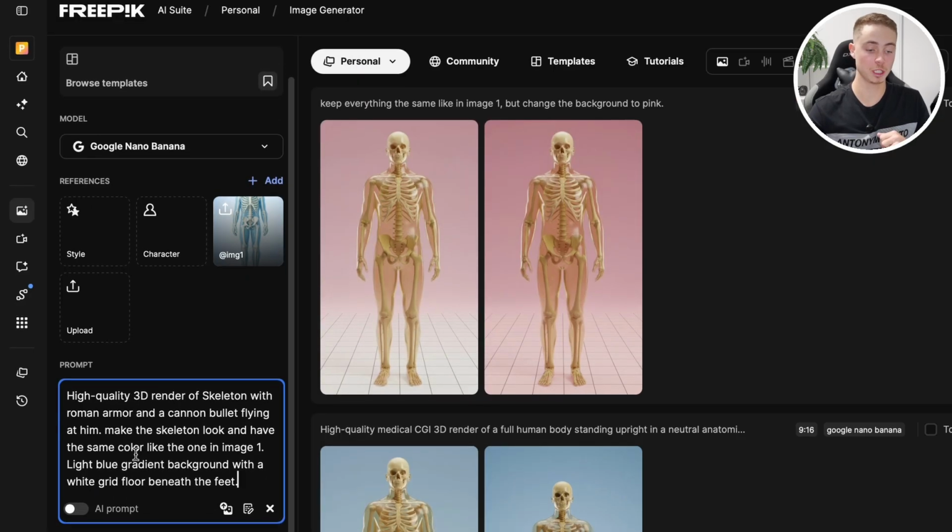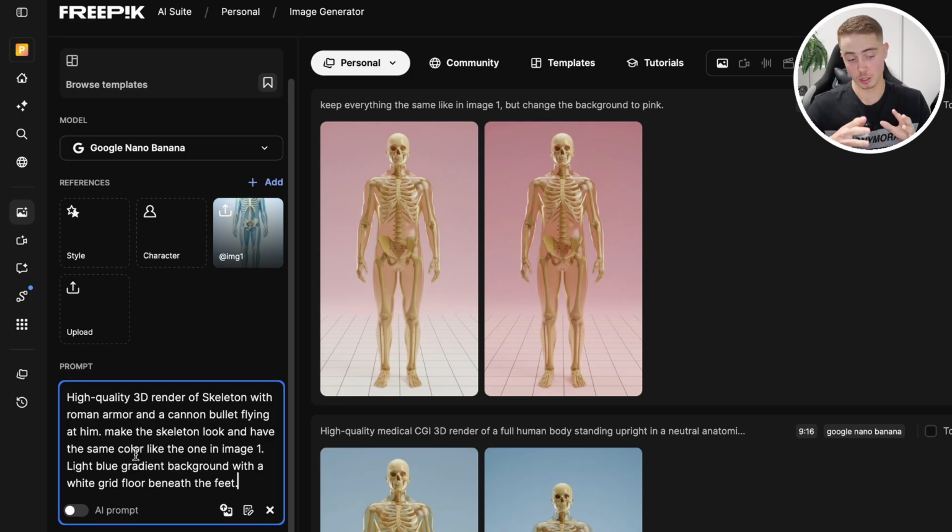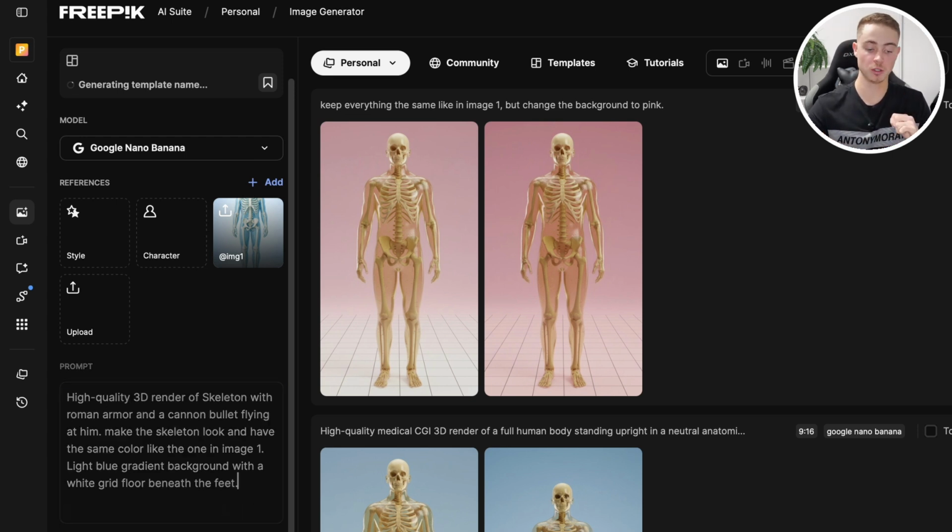Then you're going to type this prompt I already made, which says, "High quality 3D render of skeleton with Roman armor and a cannonball bullet flying at him. Make the skeleton look and have the same color like the one in image 1. Light blue gradient background with a white grid floor beneath the feet." The last part is the background, and the rest is basically explaining what I want. So let's see now how it's going to turn out.